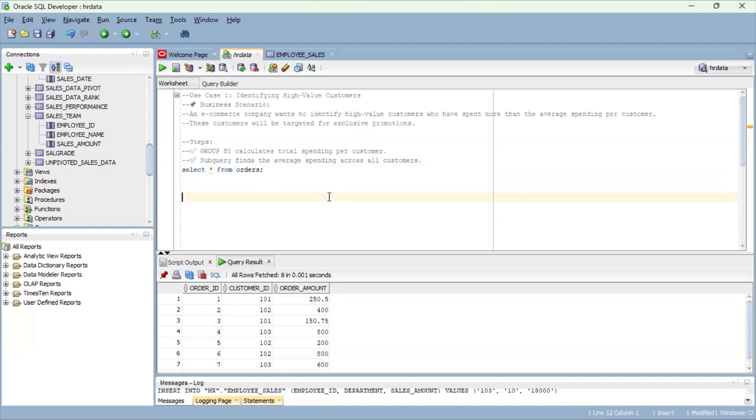We want to identify the high value customers to give them exclusive promotions. Who is the high value customers? They are the customers that had revenue or had sales or orders more than the average orders spent by customers. The first step to solve this question is to check the data. So I selected all the orders from the data.